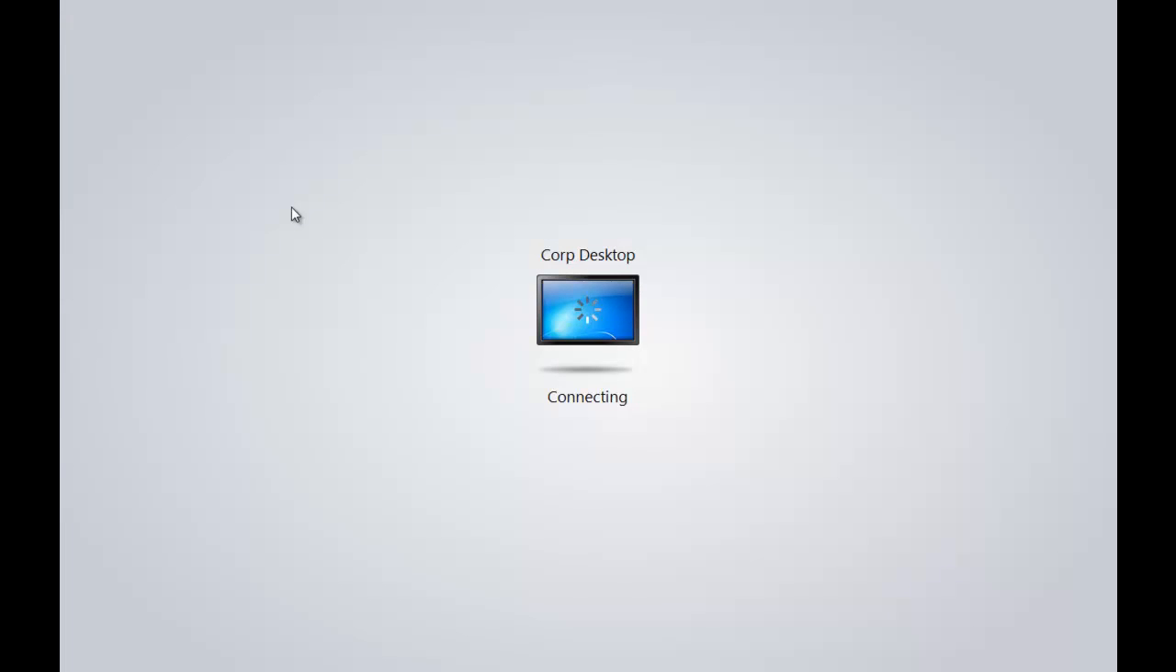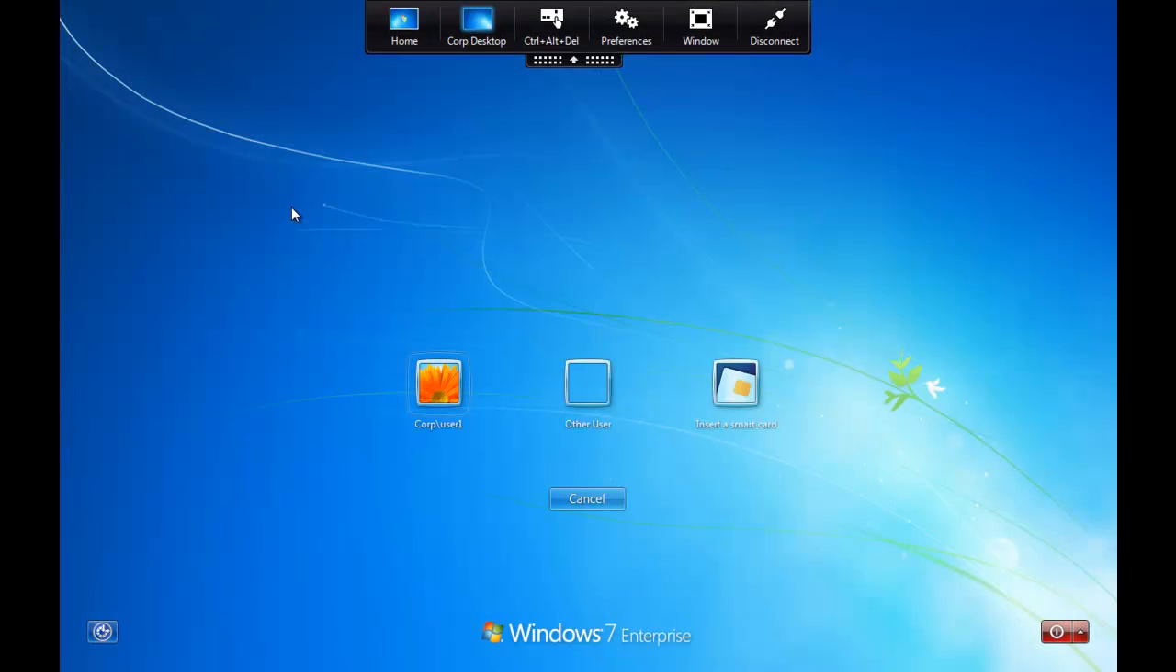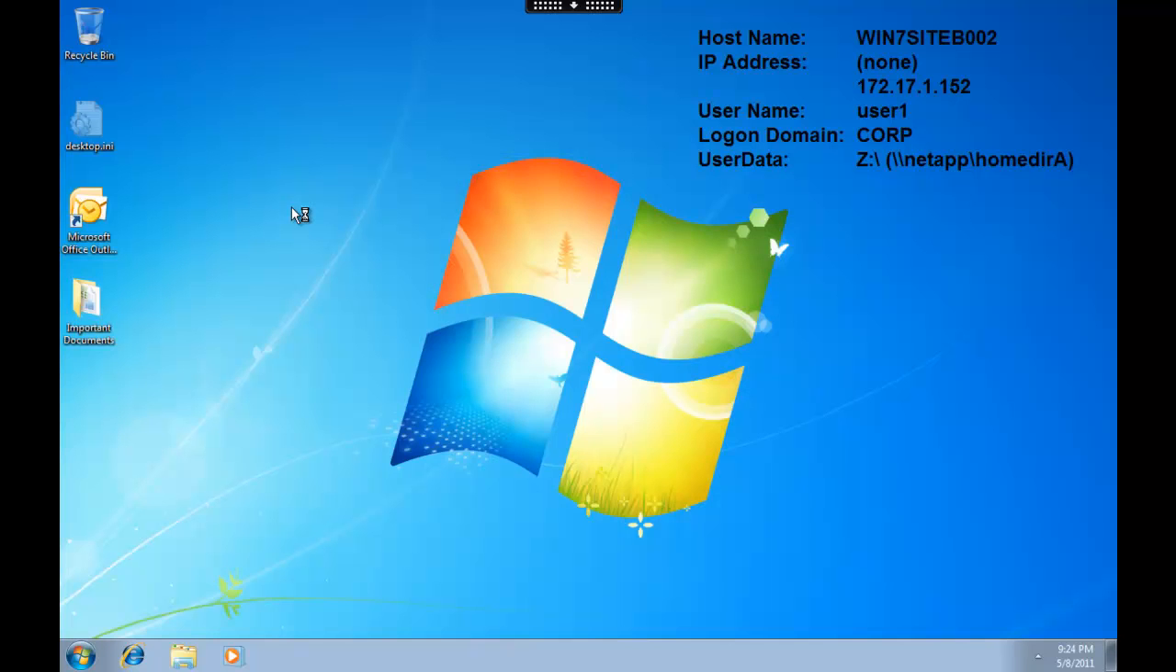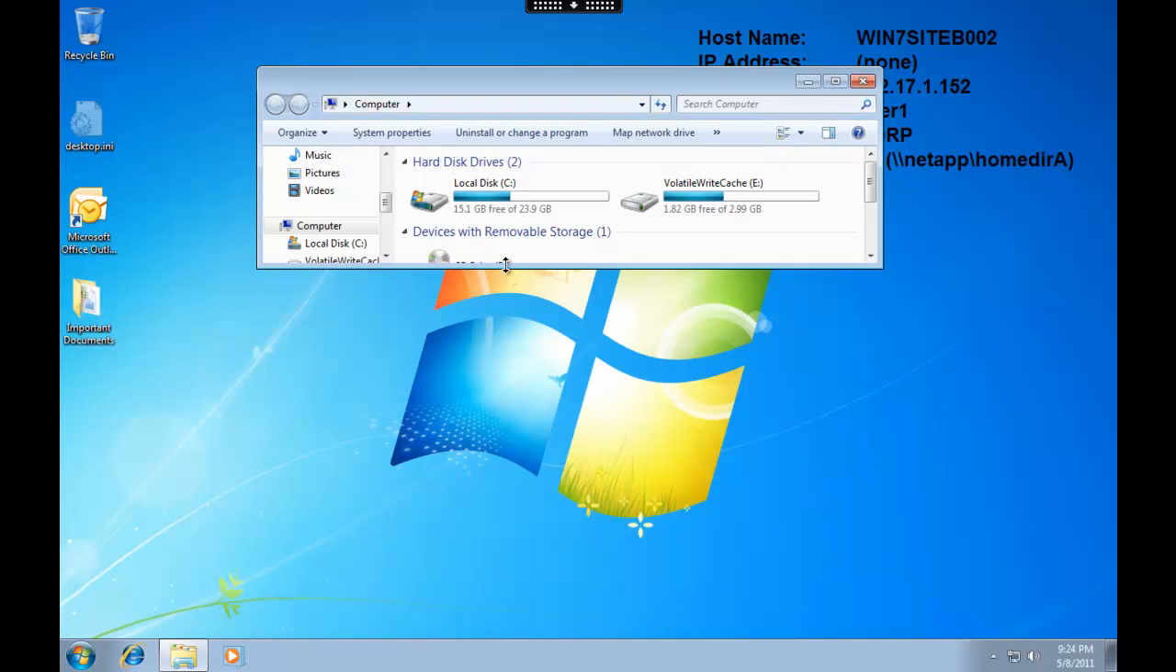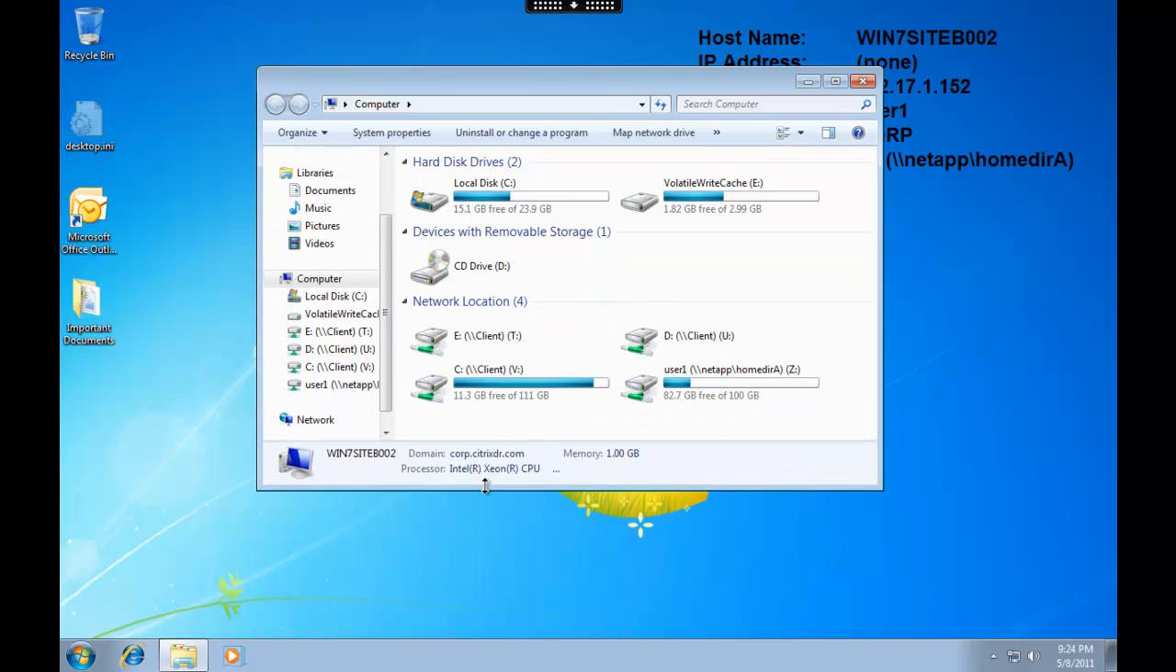The important thing to see here once we're logged in is that we are logged on to site B with the user one account, but we're able to load our profile, which is on our home share, and have access to our current user data, which is on our Z drive. We'll look at that real quick. We have access to our Z drive.